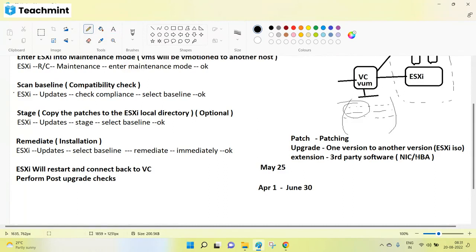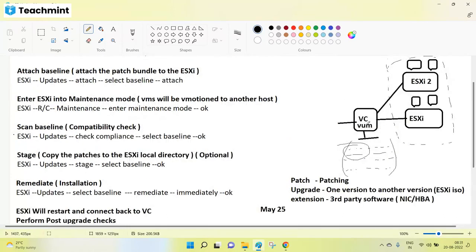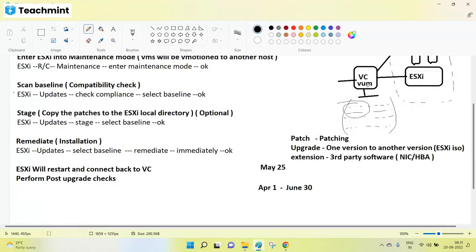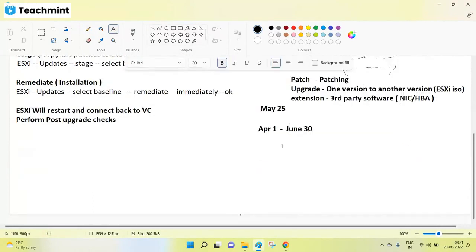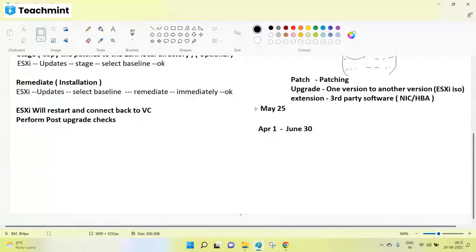Then how can we install third party drivers? You need to download these NIC and HBA drivers. If it is a NIC from Broadcom, you have to download the Broadcom drivers from the Broadcom website and manually import them here. We have to manually import because update manager downloads only from VMware, it cannot download from Broadcom. So we have to manually go and download the patches from Broadcom and import them here. How to import that, we will see. Manually importing patches is even one of the interview questions they will ask.